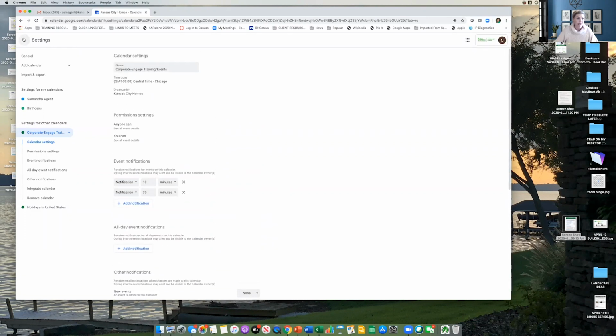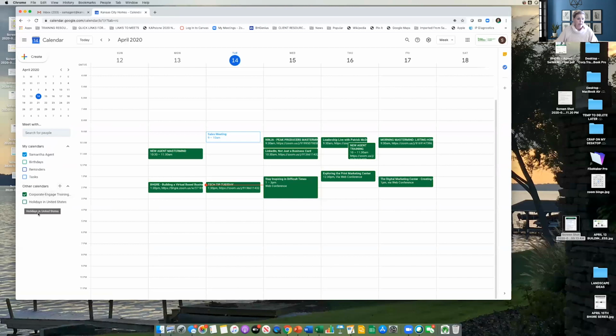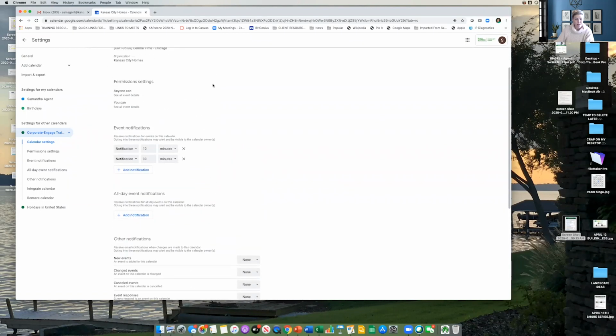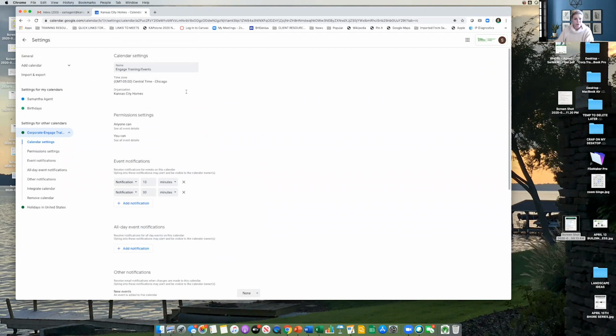Again, I'll show you how I got into these settings. I hovered over the calendar here, and I clicked on these three little dots, and then went to settings. I can actually rename this if I want to. If I don't want corporate at the front of it, if I just want to do engage training and events, I can click right in here and change my view on the calendar. Again, these are for your settings. You're not changing it globally.